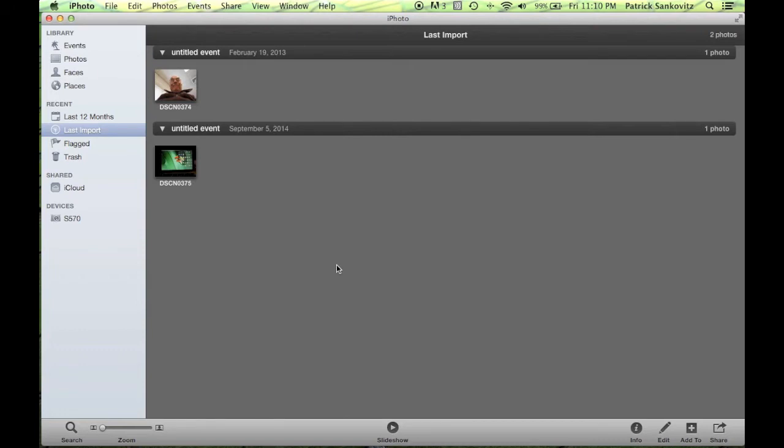What I'm going to do is turn the power off on the camera. And you now see over here in the launch bar that the camera icon is gone. And we have two photos. They're in iPhoto. They're on your computer. Now you want to share them.